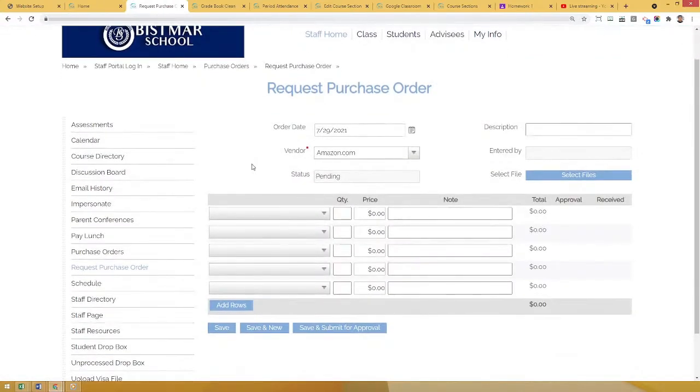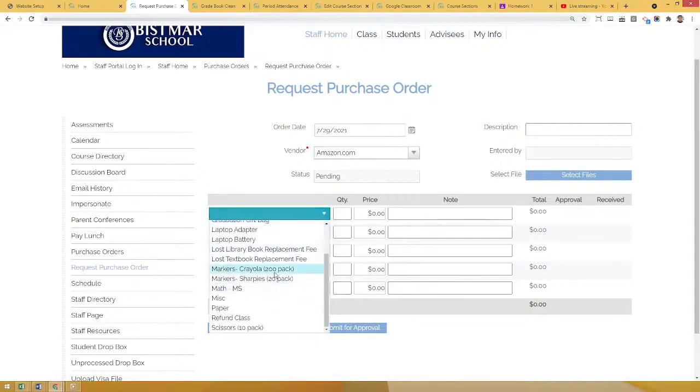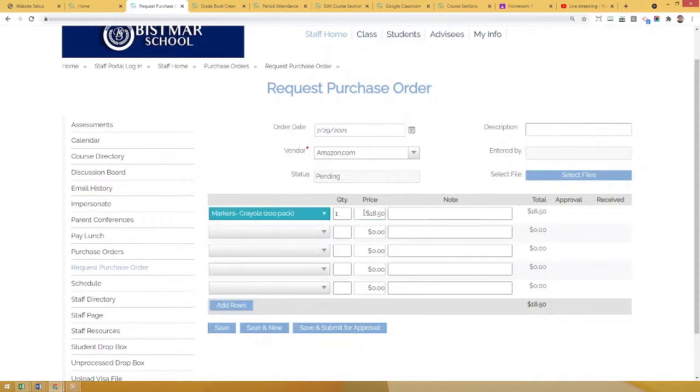And then here I can pick the vendor. So I want to order from Amazon.com. And I can select what I want to order. So let's say that I pick markers, and each one costs $18.50, kind of expensive. And then if I want to buy 10 of them, I can select 10, or I can put in 10 in the quantity.